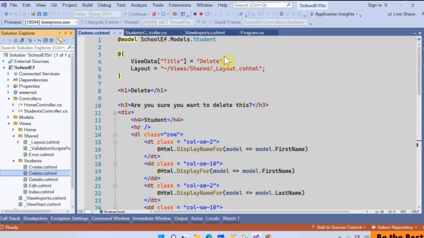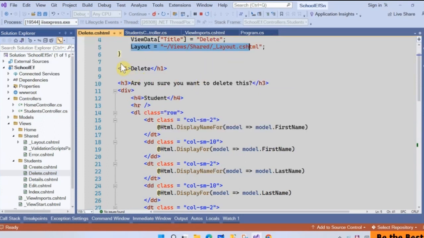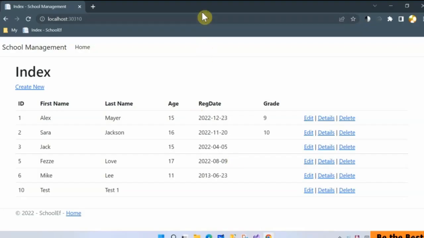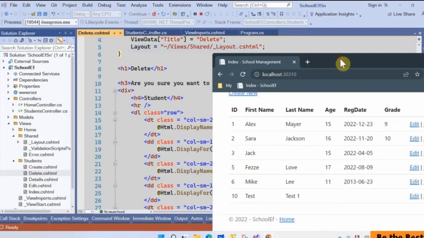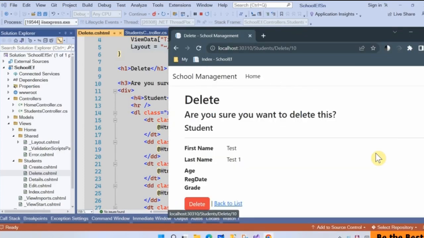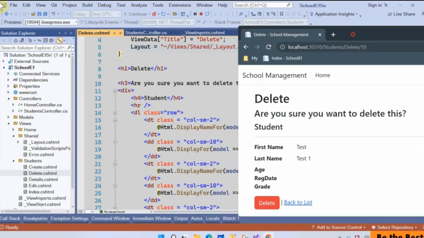Then I have the value assigning to the view data and the layout. First we talked about all of this. And after that, I have the H1 or the heading 1 delete, exactly like this. If I take a look, great, and come over here, click on the delete. So it's really simple and straightforward. I have the delete, this is the delete. Are you sure? It is heading 3. Then the student, heading 4.